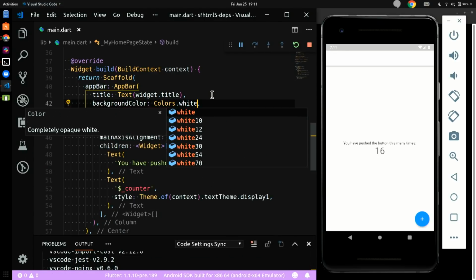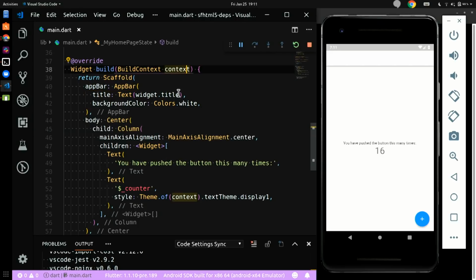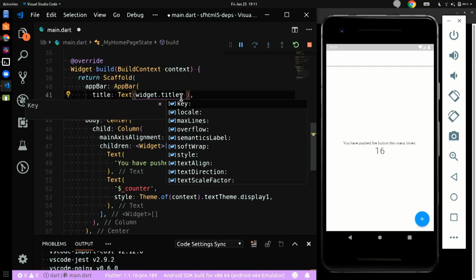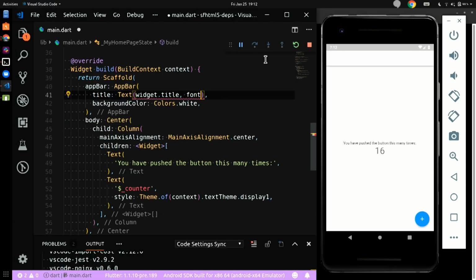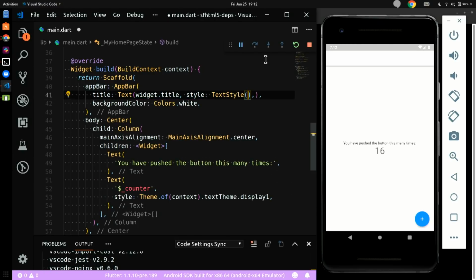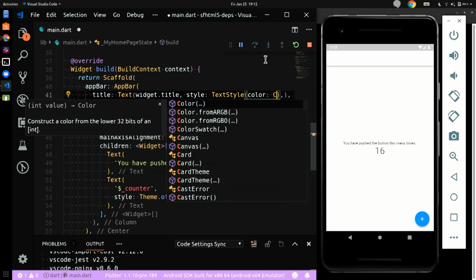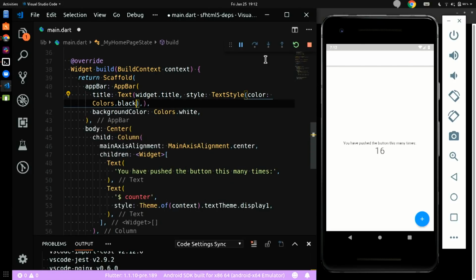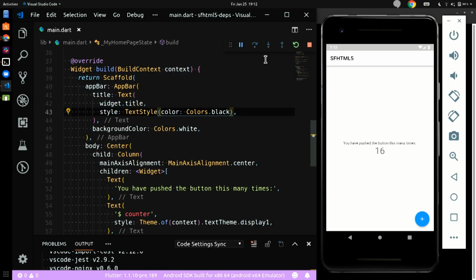Make it white. Well, now the text is gone, so we're going to have to fix that. There are more advanced theming approaches than what I'm doing here, but this is just a quick, hey, cool, I can change some colors. So this text widget can do a font style, which is a text style. And that will take a color, and we can do Colors.black, and then save it, and now that's fixed.